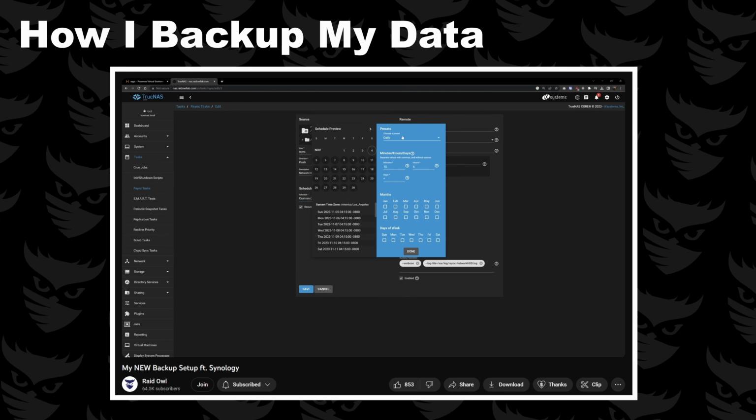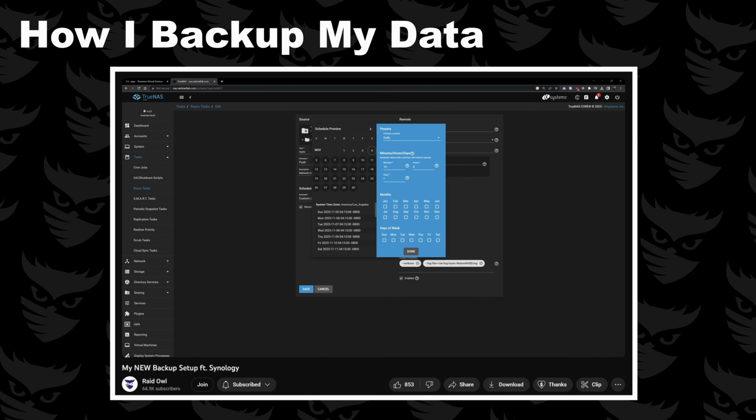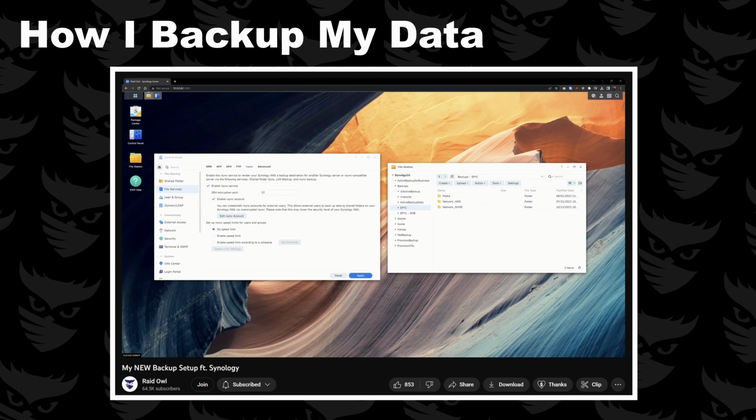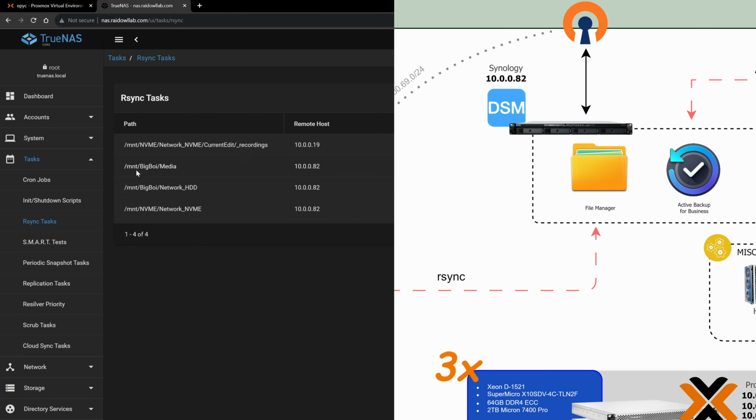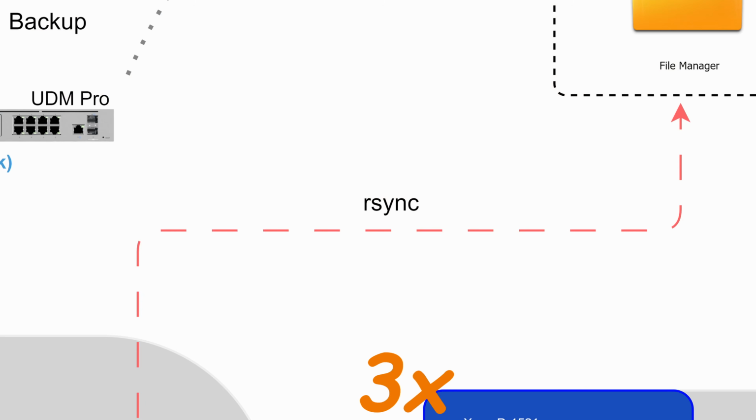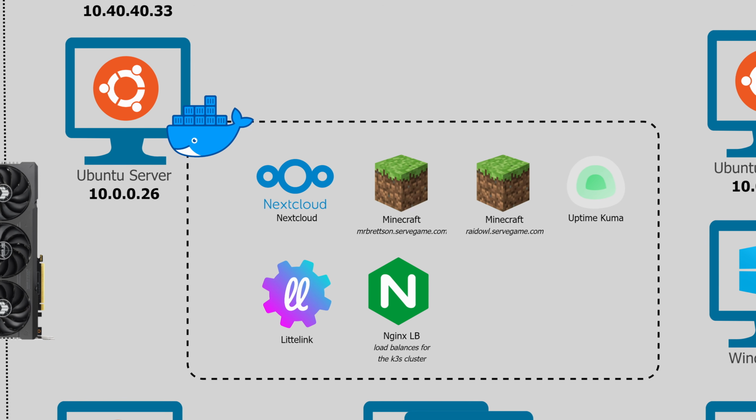I just put out an entire video on how I back up my home lab, which I'll link down below, but at a high level, basically I replaced my ZFS backup server with a Synology system. Synology runs Btrfs, which does support snapshots and replication, just not from a ZFS system. Therefore, rsync.